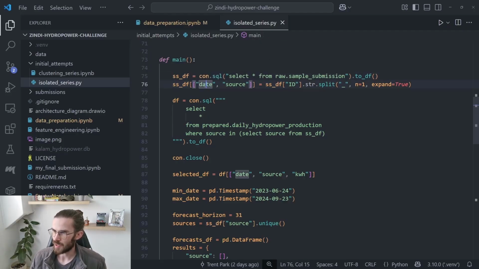I then go ahead and grab the date and source. This is another part of the code that I should probably clean up, because I use this function so often. I should just store the result in DuckDB. I don't know why I didn't, but oh well. I'm just extracting the date and source information from the ID over here.